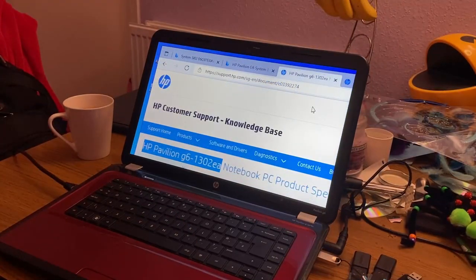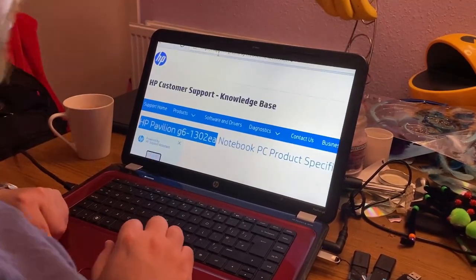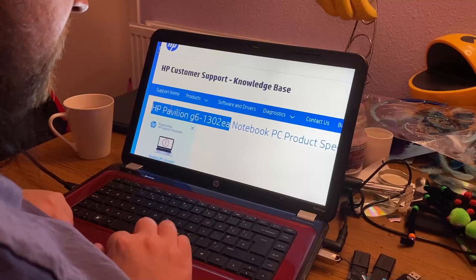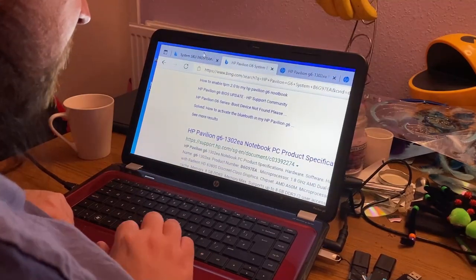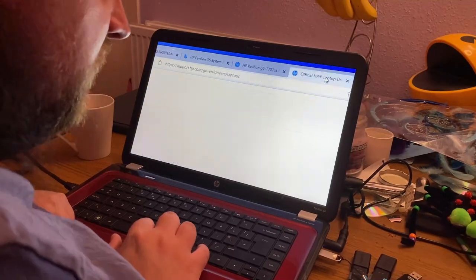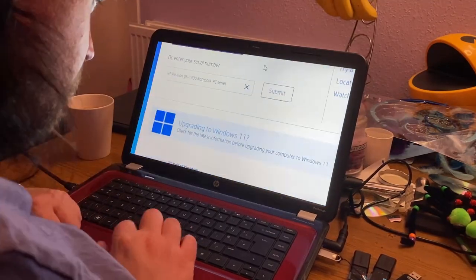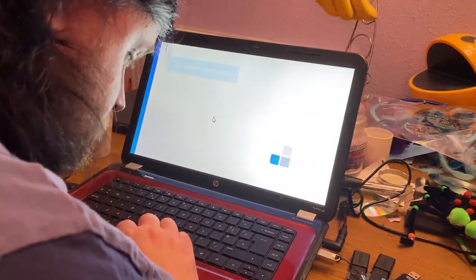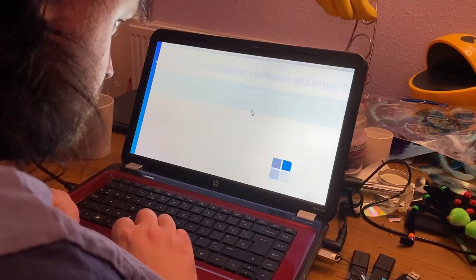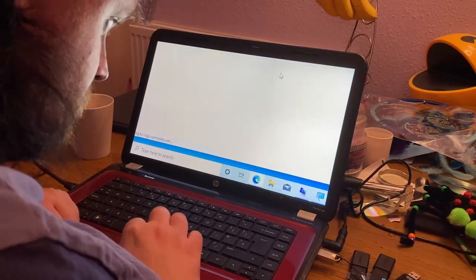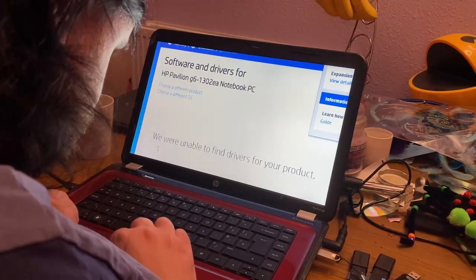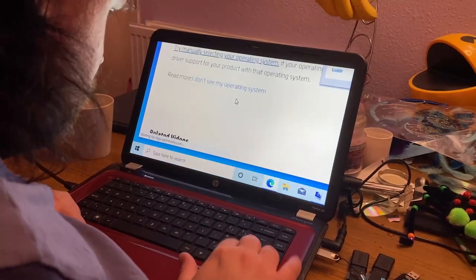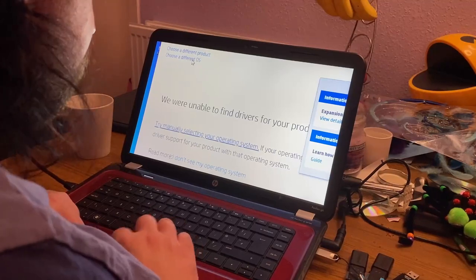So now we have some rudimentary display drivers installed, I can use a manager. And by using the SKU number, I was able to find out some information about this machine. It's an HP Pavilion G6-1302. So what I'm going to do is go back to the drivers page. And there we go. Unfortunately, there's no drivers on here for Windows 10.